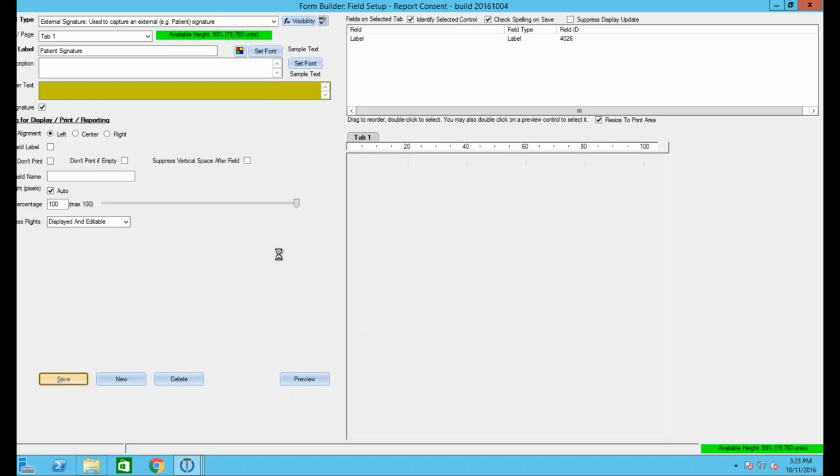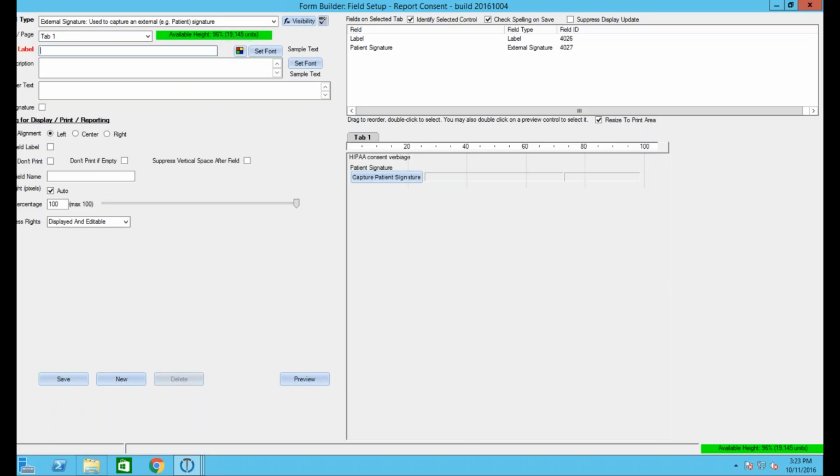And then maybe I want mom's signature too, so I'll just do another external field. And I'll say parent signature. This time I'm going to leave the patient signature field unchecked right here, and that means that the system is going to recognize this as an external signature other than a patient.